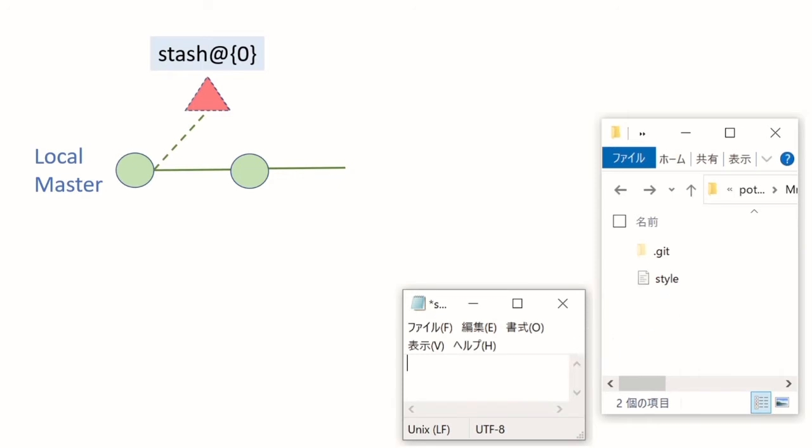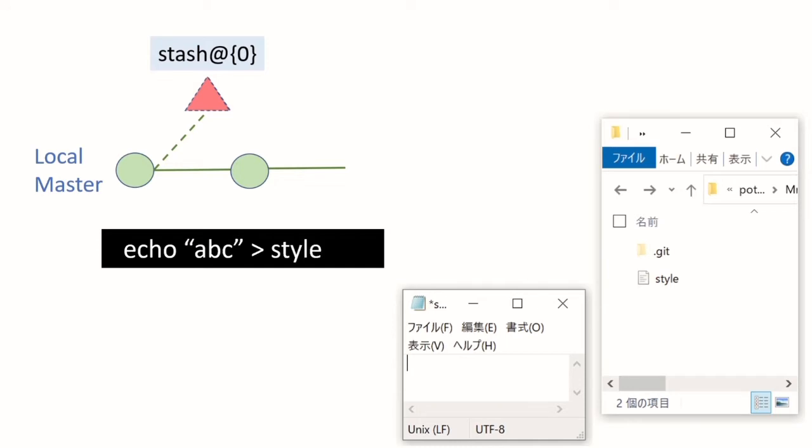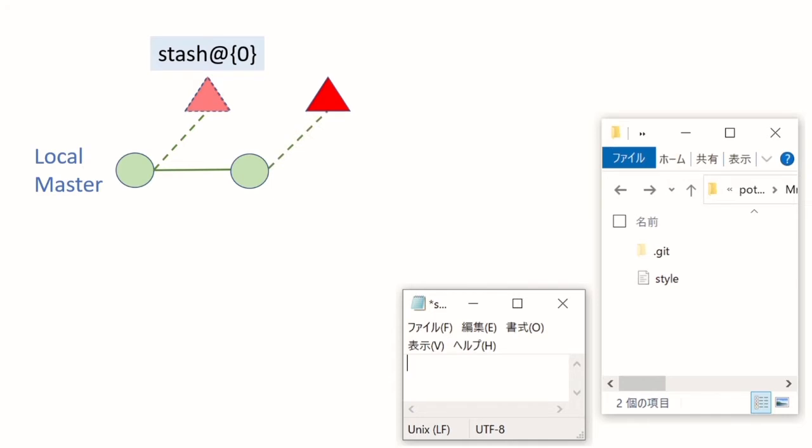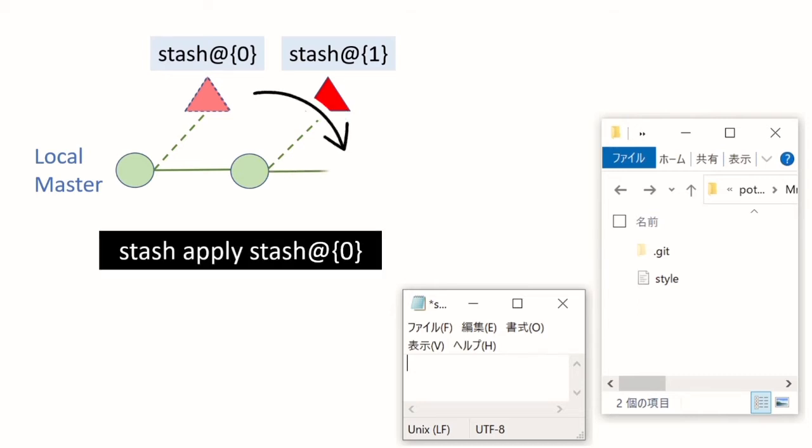So now let's create another stash. I will make another change. Let's say I add this ABC into this style file, and I stash this change. I put this title add ABC. So now we have two stashes with a new ID. So after that, we can bring back the previous stash with the ID 0 by using apply with the ID 0. So you can see the index has been put back into our master branch.